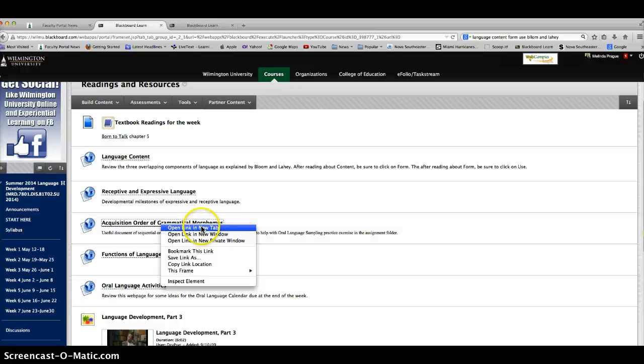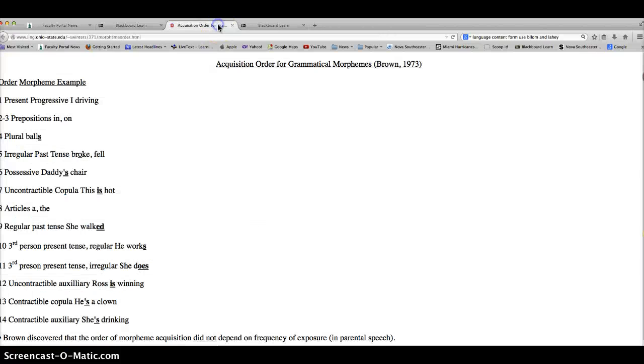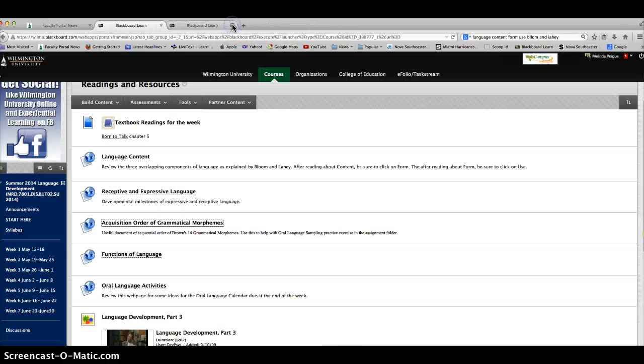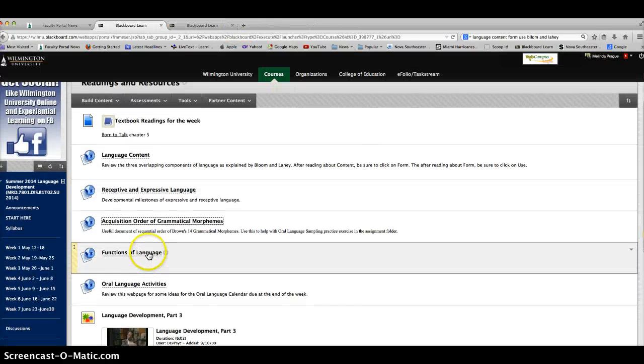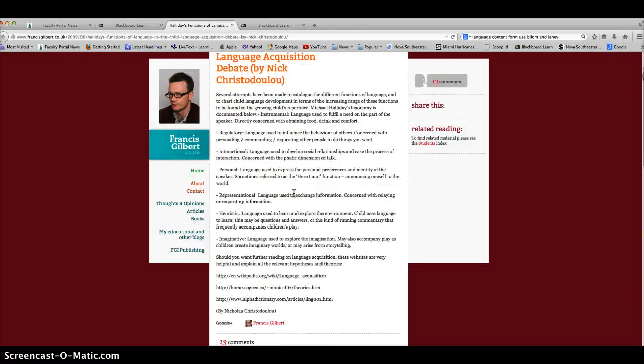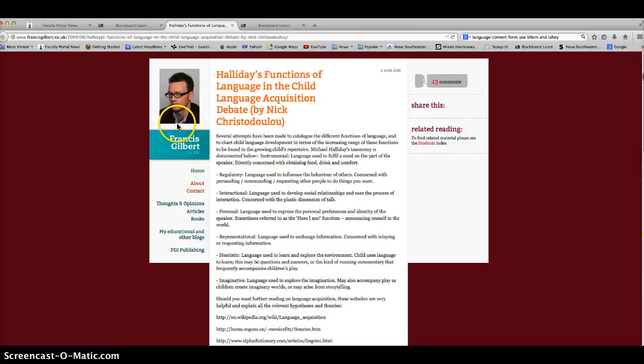You've got another document that will help you by giving you examples of the acquisition order for grammatical morphemes with examples. And this all comes from Brown's material. We also have a good website on functions of language, and those come from Halliday. And again, excellent definitions, very short, to the point, very good.